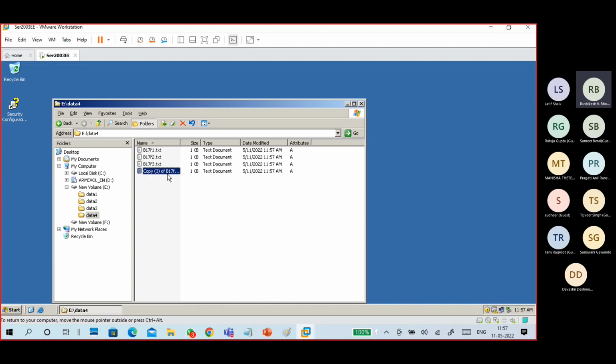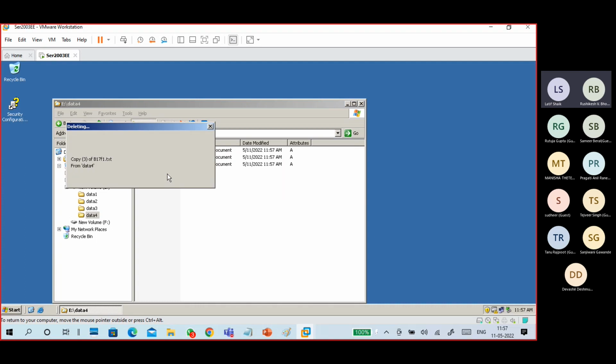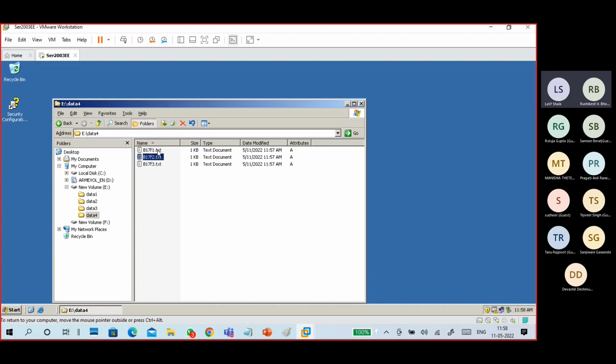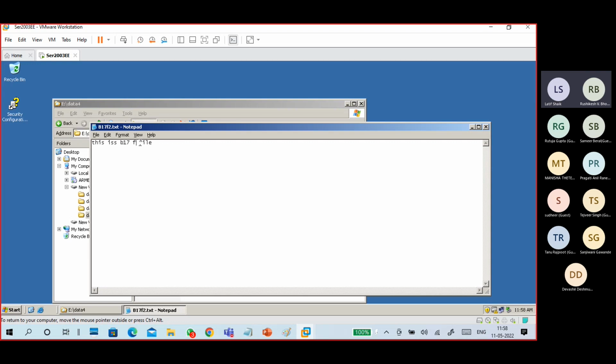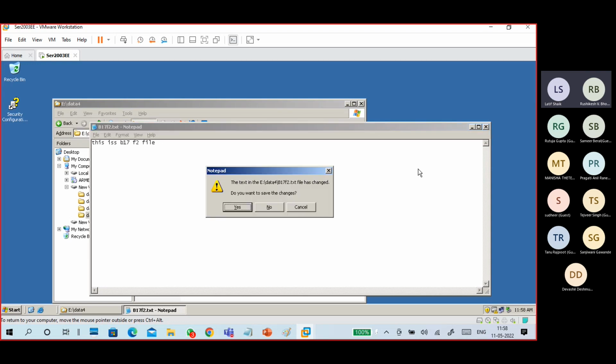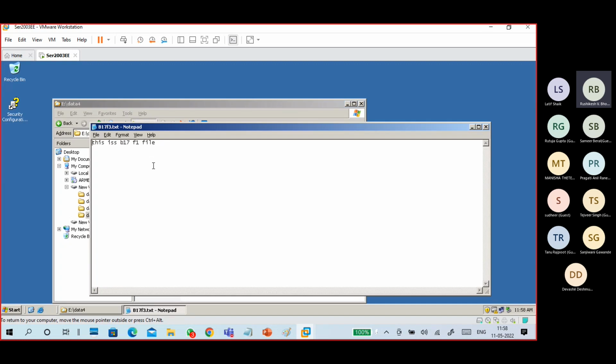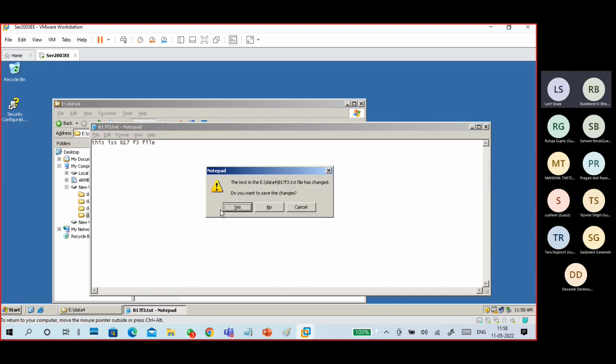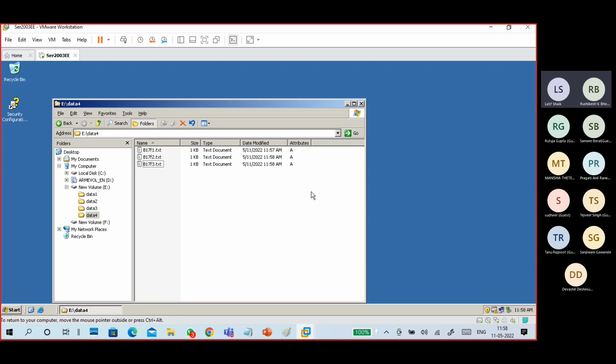Okay, I don't want this one, so shift delete permanently. Three files contain the same data, so then I'm changing. This is F2, this is F3. So I created three files. Can you see the archive attributes, guys? Here, the A kind of stuff.